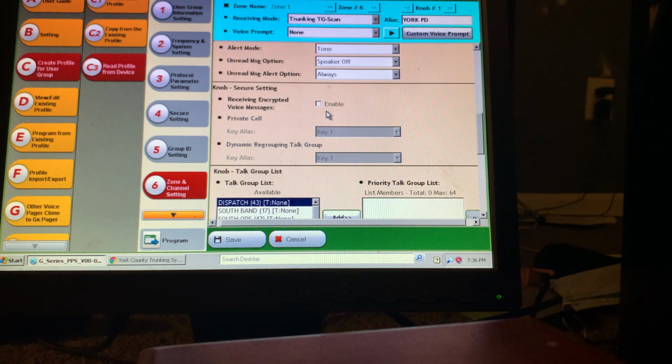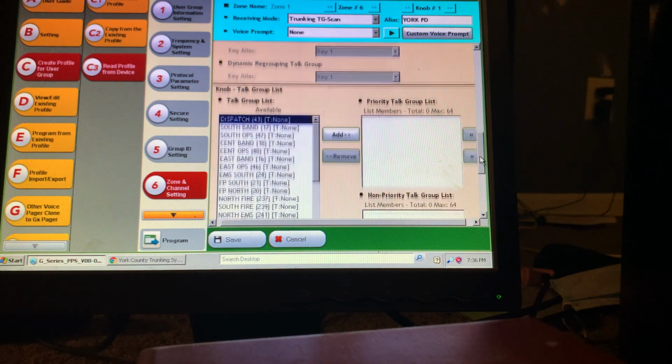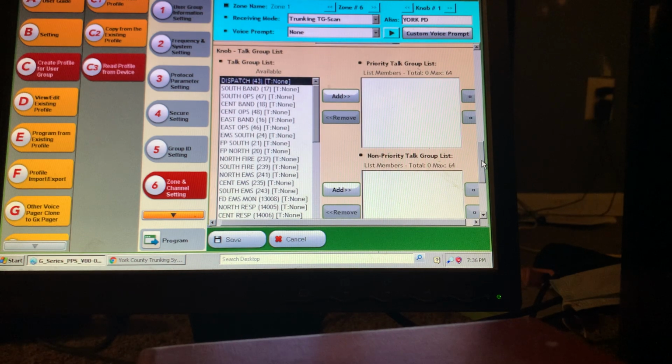Now, if you want to know if your channel has recently become encrypted, or you want to know if something you're scanning is encrypted, you can click on this, and that will allow you to hear all of your encrypted channels. Obviously, it's still going to be a garbled mess, but you can still tell if it is, in fact, encrypted. So, you can choose from your list.